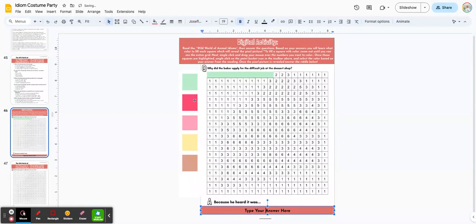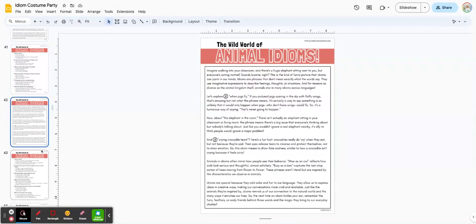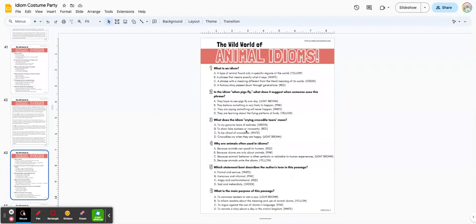If I came back here, let's try the 5th through 6th grade. In the idiom, when pigs fly, what does it suggest when somebody uses this phrase? They hope to see pigs fly one day. They believe something is very likely to happen. They are saying something will never happen. So C, again, is the correct answer. That means all the 2 squares are white.